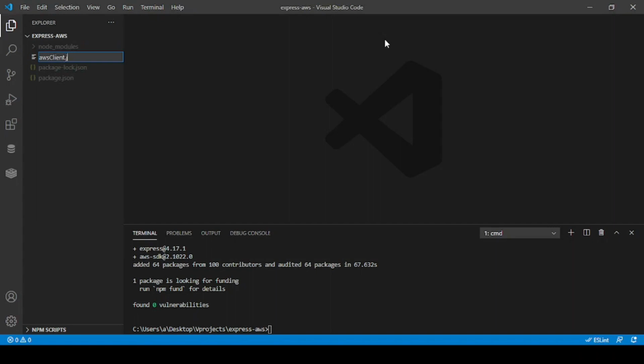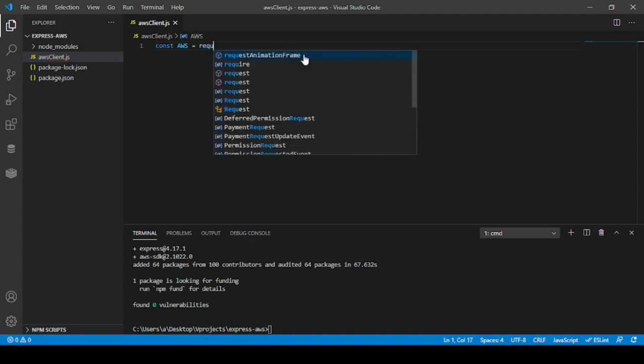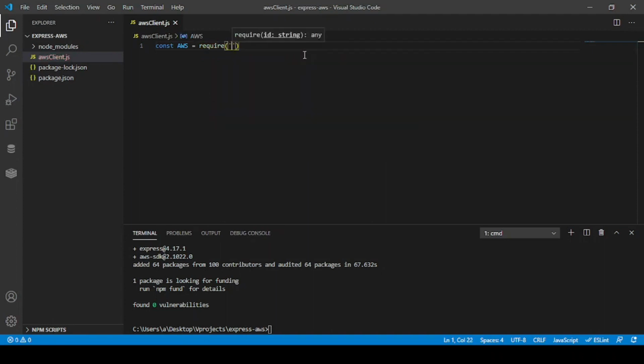So after installation of all necessary packages, first we're going to create a file called AWS client. This is going to house the configurations for authentication into the S3 bucket. So first we're going to import, I'm going to require AWS SDK as AWS. Now we have to set a region. Now this region has to be the region which you created the S3 bucket in. For instance, I created the S3 bucket I'll be using for this demo video in us-east-2.